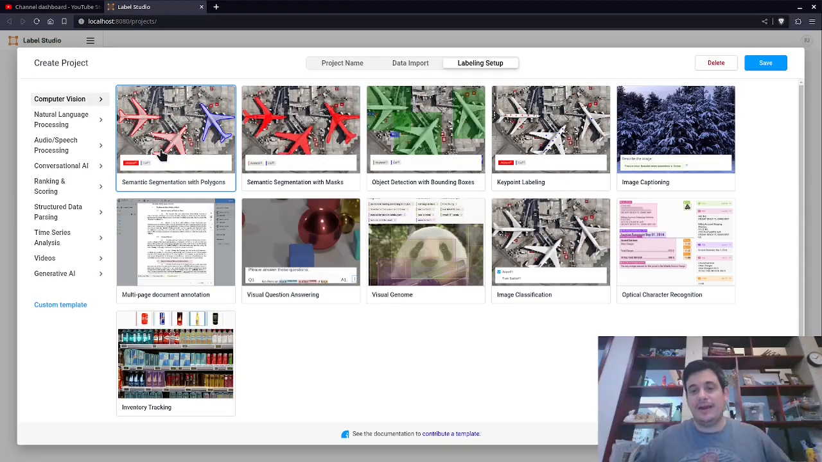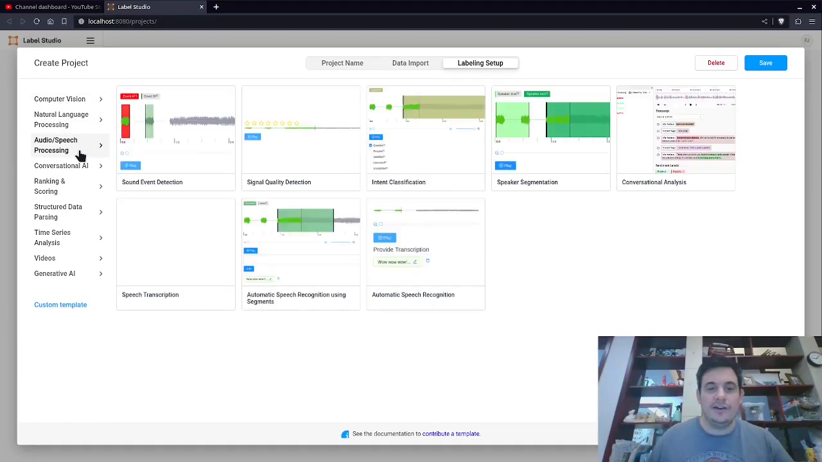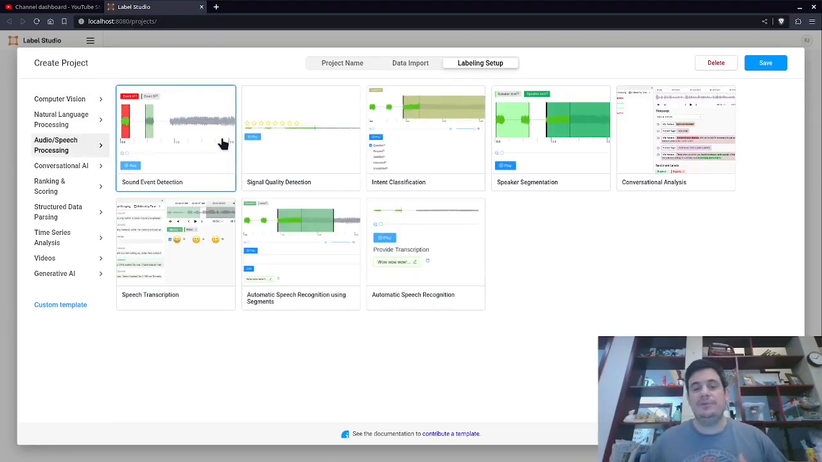We could label them as polygons. We could label them as different things. We are going to be using bounding boxes. So we're going to essentially be putting bounding boxes around things on an image. We're not going to be doing audio. We're not going to be doing anything like that.